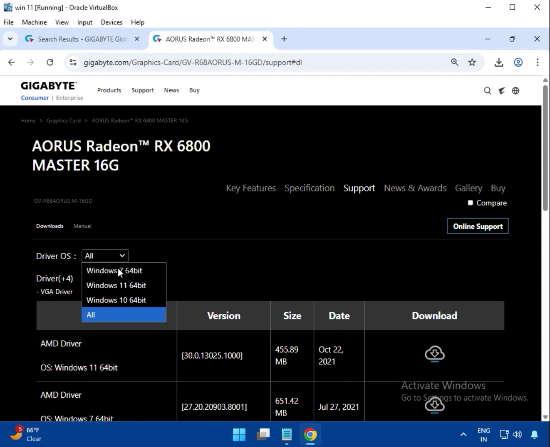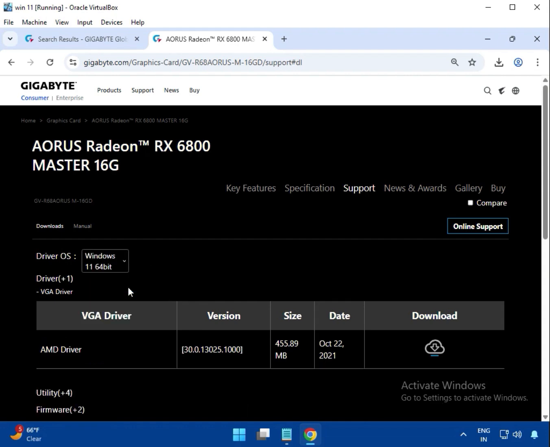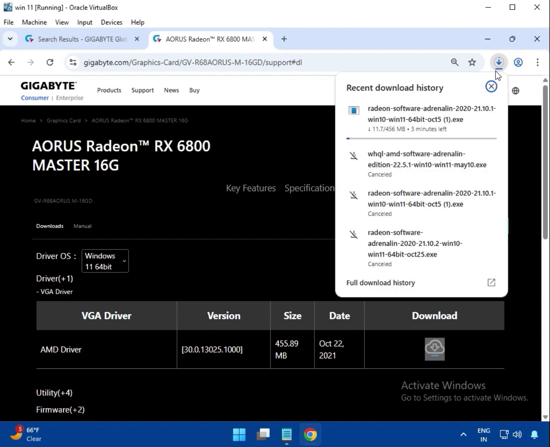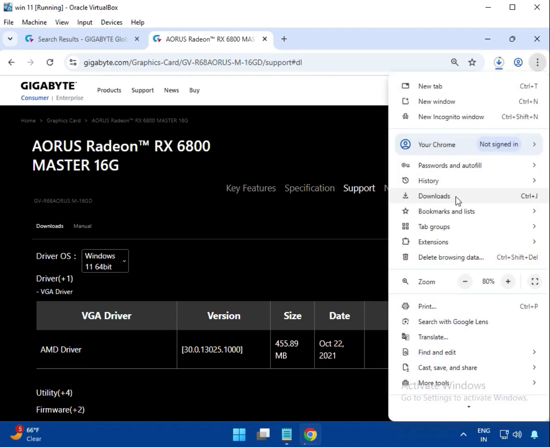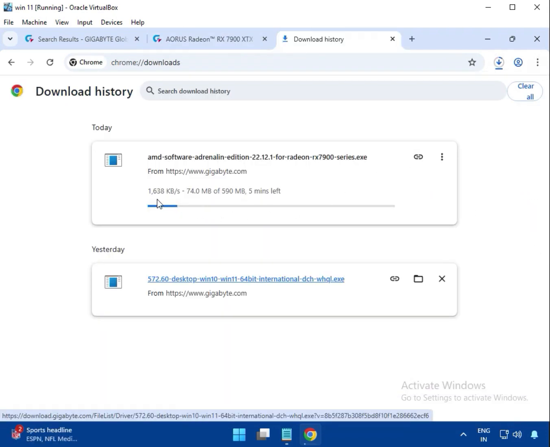After that select your operating system, Windows 7, 11, 10. So all the operating system installations process AMD driver and click to download. When you click to download, it will start downloading. You can see it will start and it will complete. Then click on three dot and click on download. So you can see it is start downloading, and this is size.